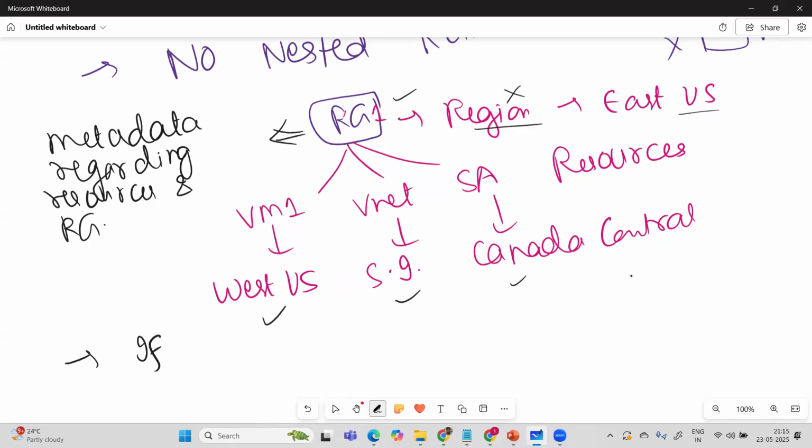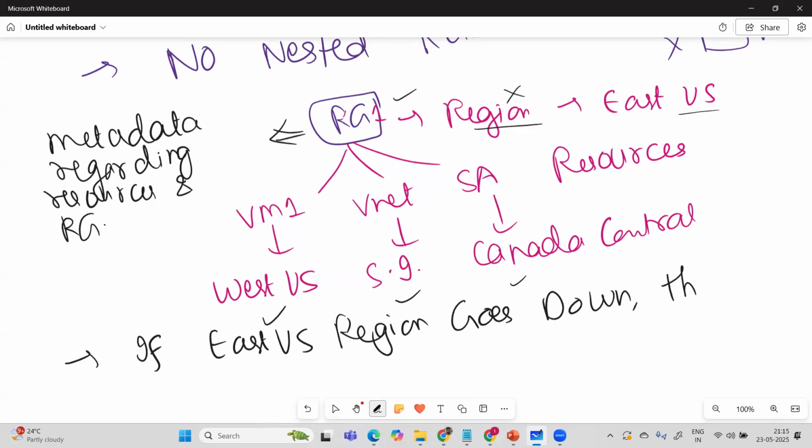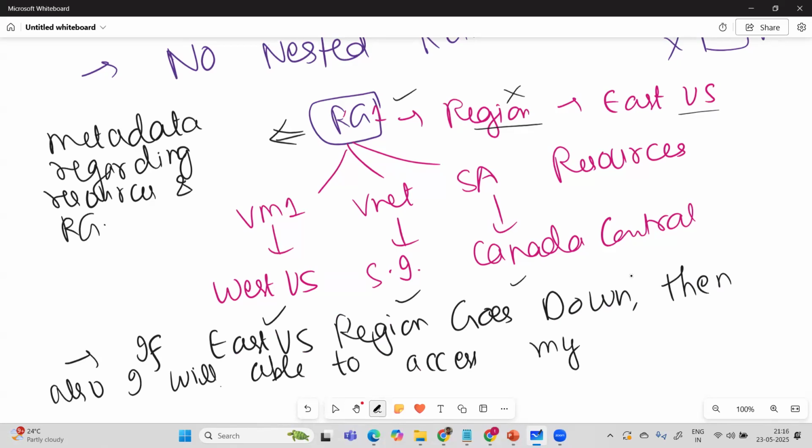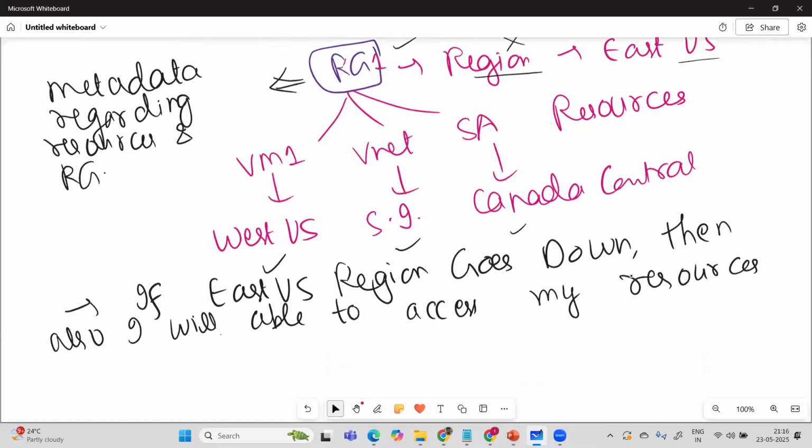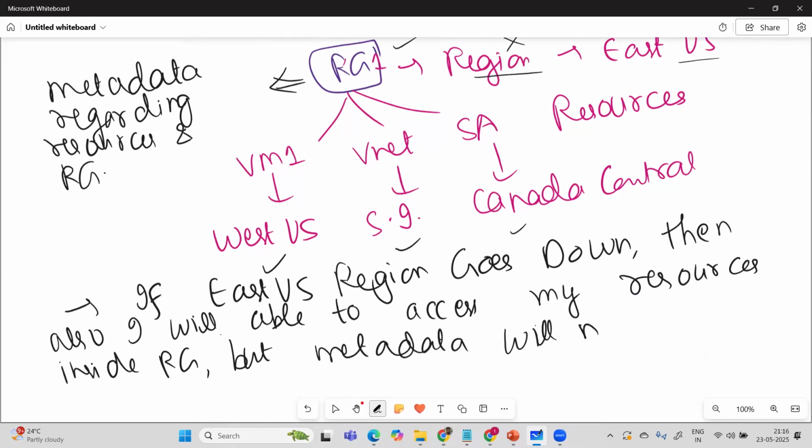So if my East US region goes down, then also I will be able to access my resources inside the resource group, but metadata will not be updated.